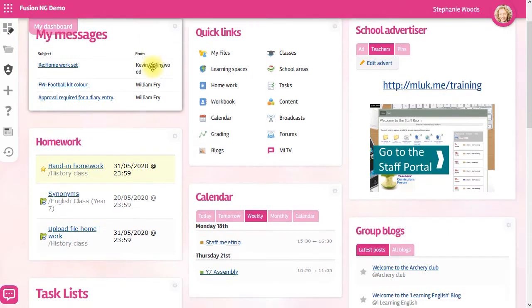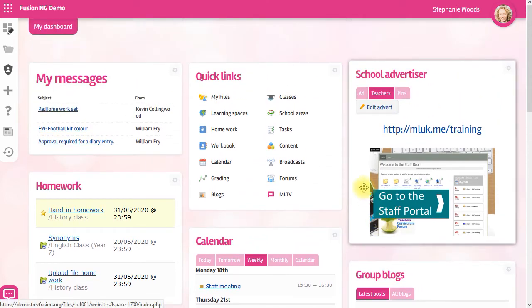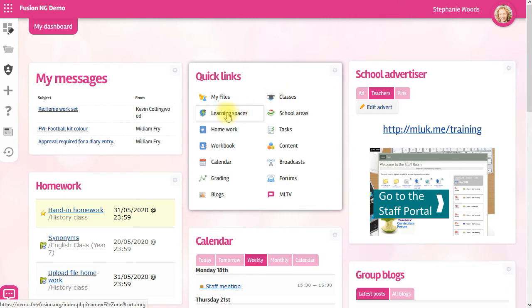On Fusion, group blogs are a great way of keeping in touch with people. You can share all kinds of news and information with the groups that you're a manager of. When I say groups, I mean classes and learning spaces. Both types of groups already have a blog built into them as soon as they're created.